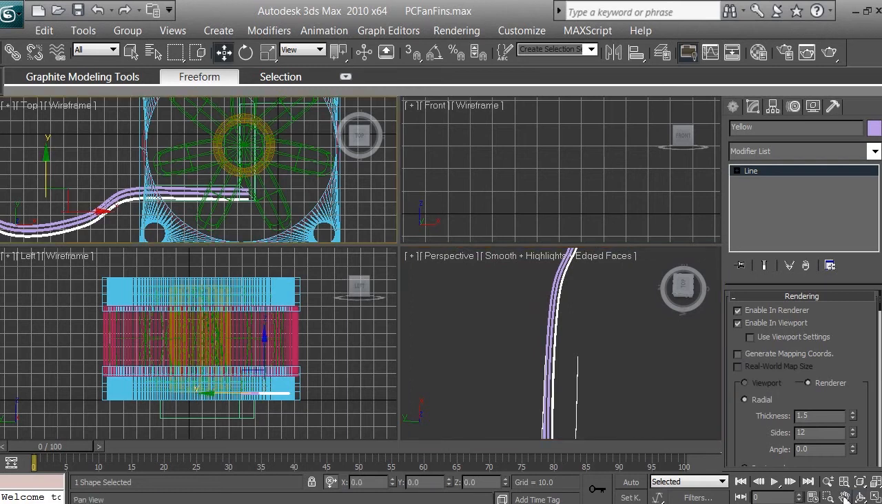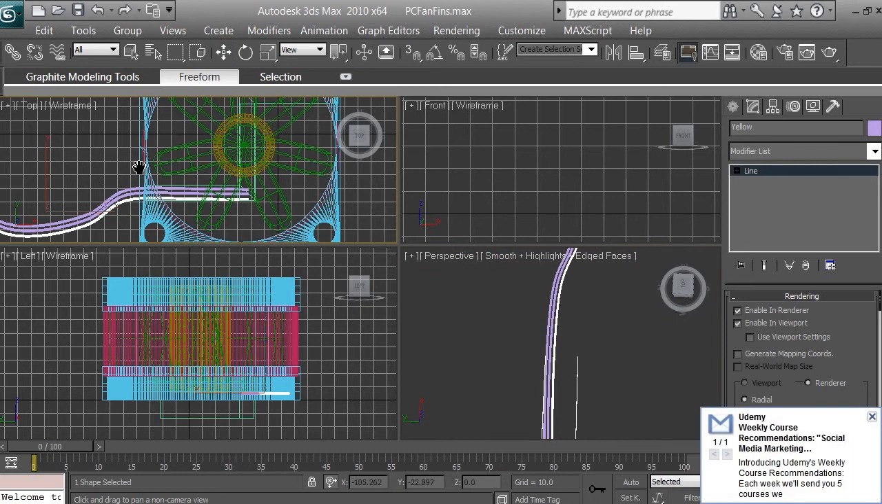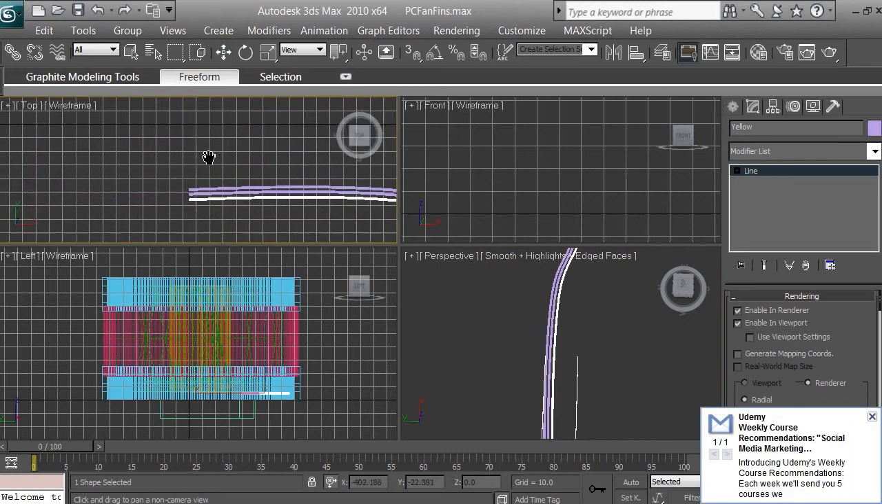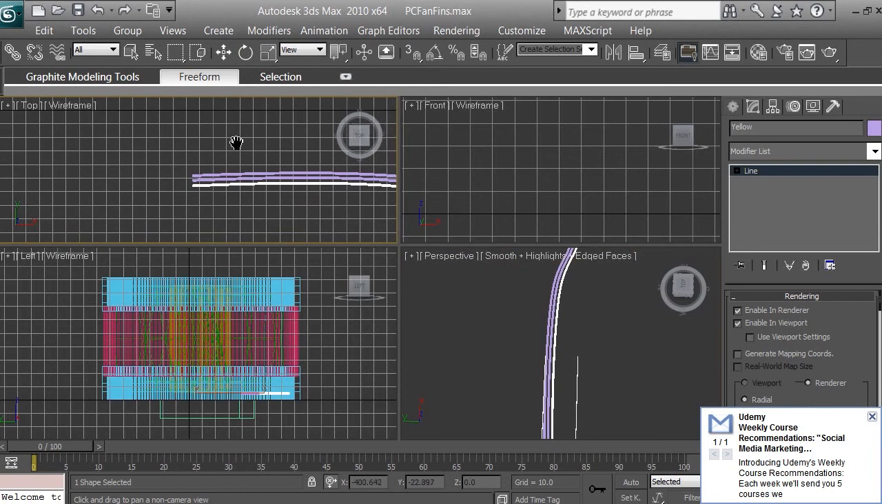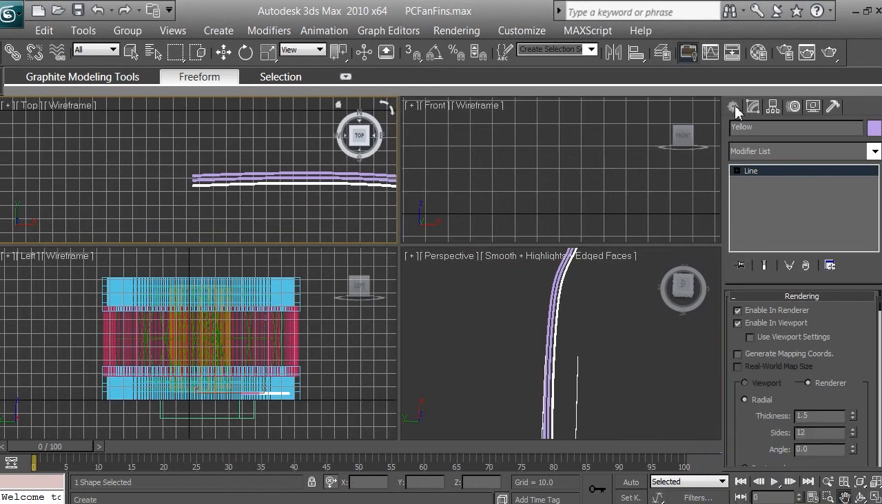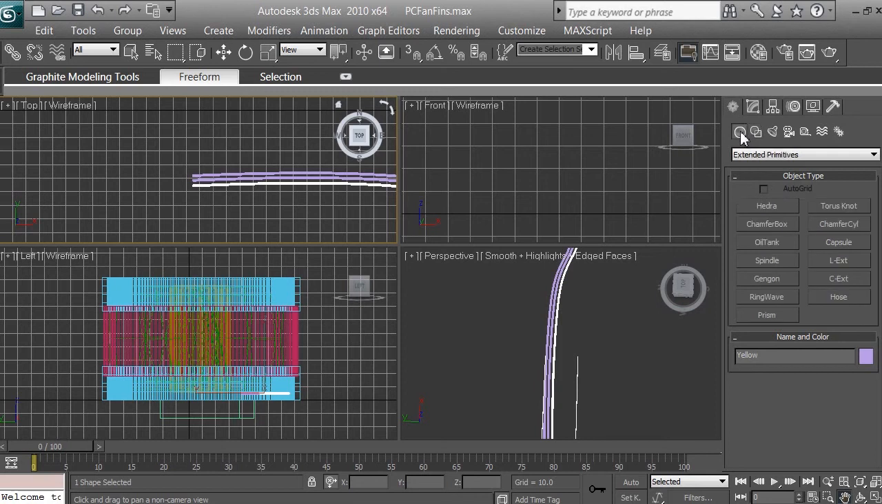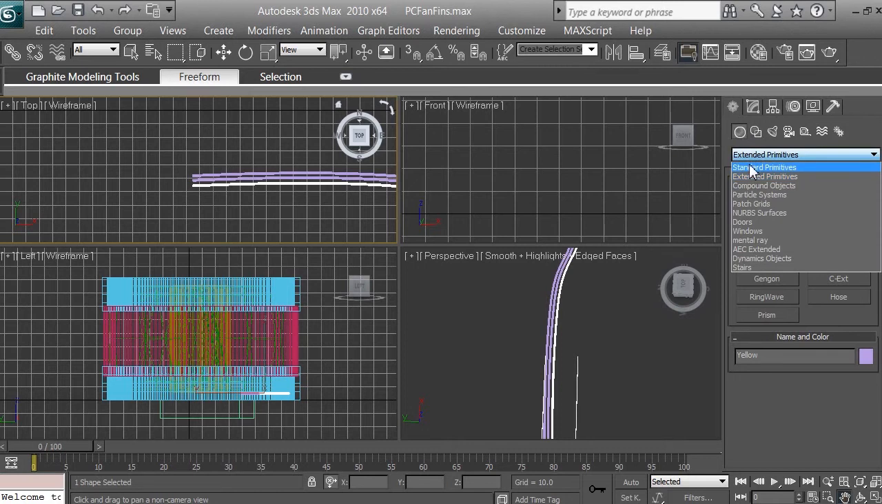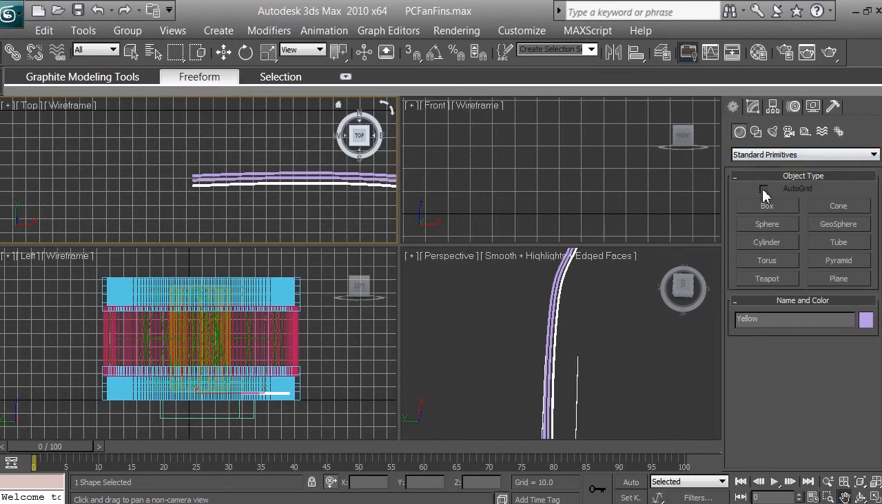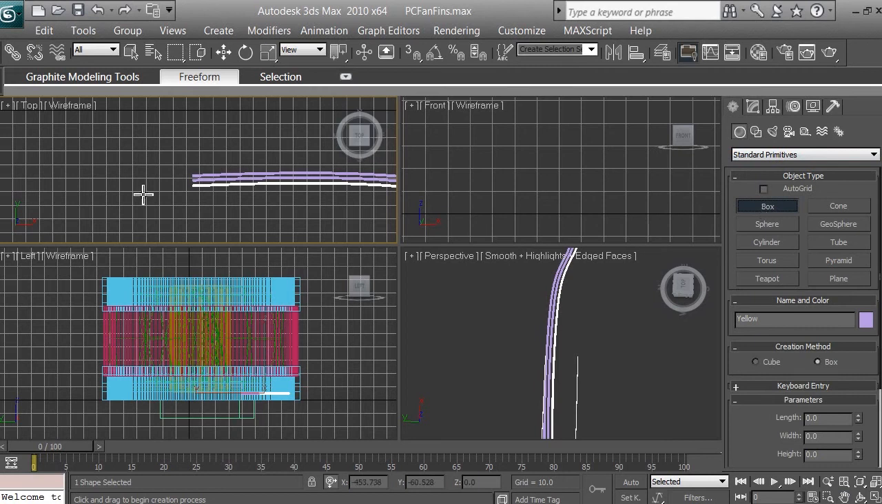Okay, the next thing we're going to do, we're going to switch to the top viewport, and using the pan view tool, scroll it over here, and using the create tool over here, make sure we're at geometry now. Okay, and extended primitives, select the standard primitives, just click on it and select it, then go to the box, and we're going to create the connector, the 3-pin connector that we're going to put the wire in.